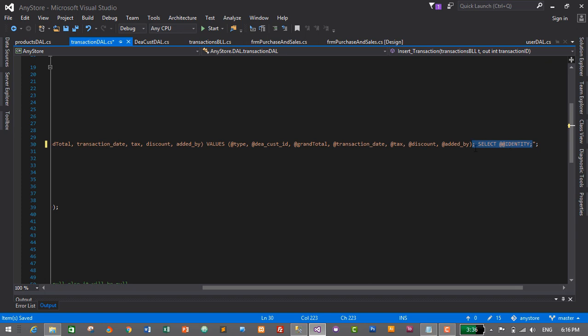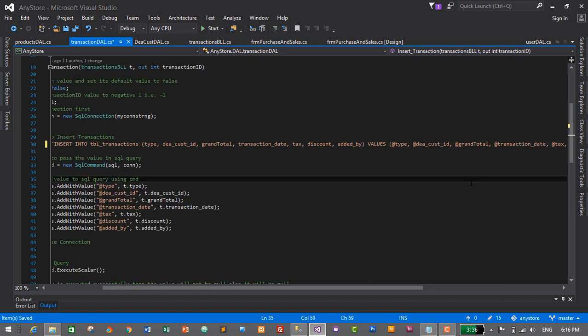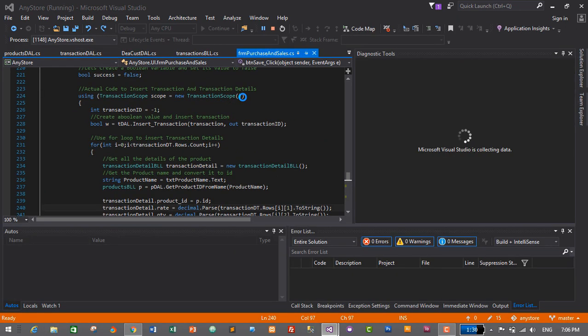Since using transaction scope requires high security, we are providing this identity, which is our default username and password. So use select @@identity. So that's it, guys. Let's save it by pressing Ctrl and S, and let's start our project to check out if this works or not.